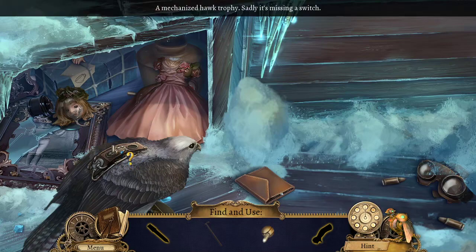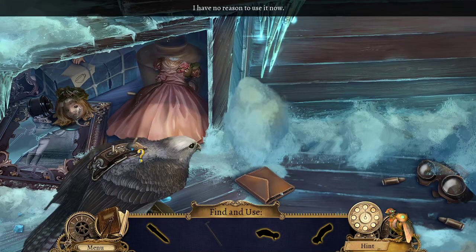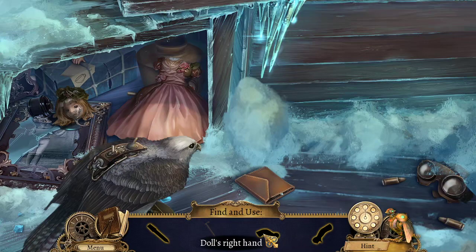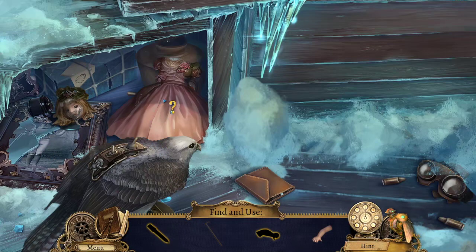Looks like the switch will go on here. Mechanized hawk trophy. Sadly, it's missing a switch. I have no reason to use it now. Doll's right hand. That's a right hand right there. All covered in ink. It would take some kind of a detergent to clean. She didn't ask for her doll to be clean. She just wanted the doll. Alright, the file. I don't see that yet.